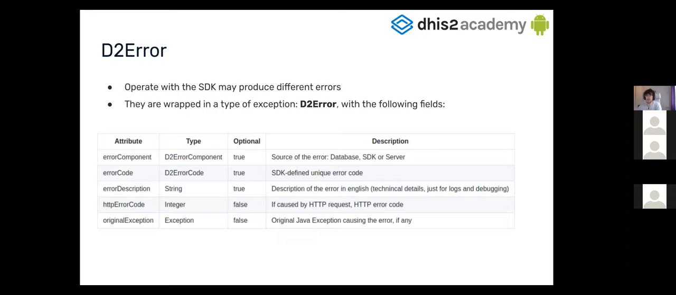So the SDK might produce different errors, and they are wrapped in a type of exception. This is the D2Error class, and it has the five following fields: the error component, the error code, the error description, the HTTP error code, and the original exception.